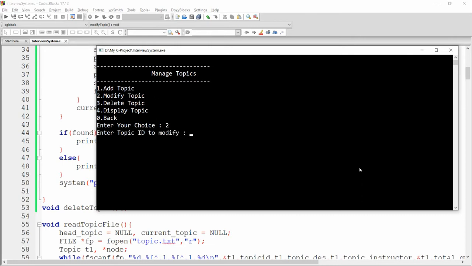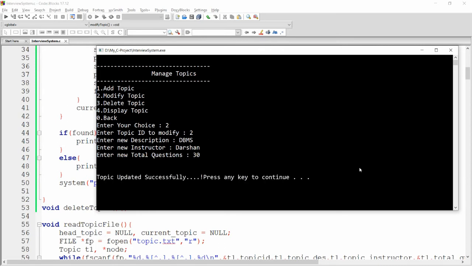But suppose you provide the correct topic ID, for example topic ID 2, then it will ask you for the new description. Let me write here the new description is DBMS. Instructor name, let me write here Darshan. And the total number of questions, for example 30. Now topic updated successfully, press any key to continue.